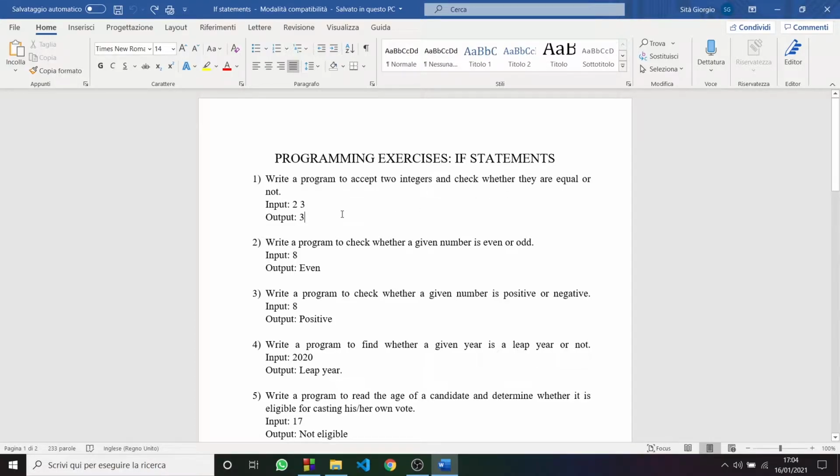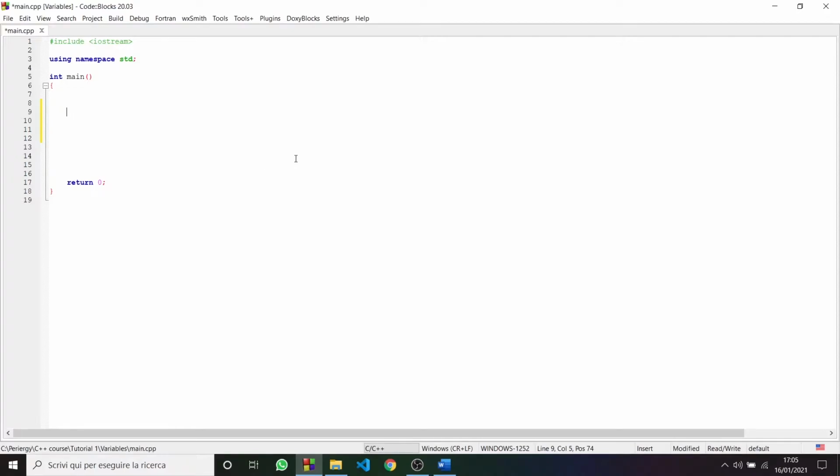Therefore, I would say we would need 2 to 3 variables. Those could be one variable for each of the two integers, and maybe a variable for the result of their equality or inequality. But we don't need the third one. Let's try with an additional variable anyway, and I'm going to show you both versions of the code.